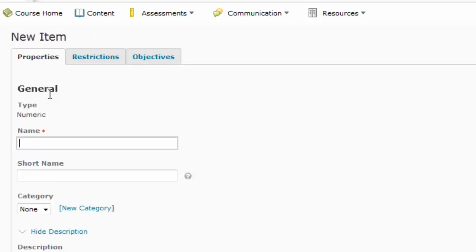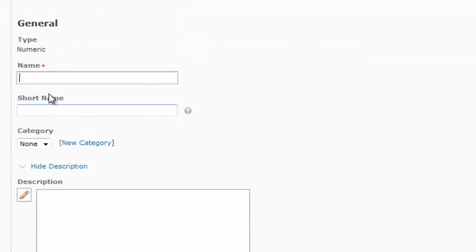So if I click on Numeric, I can go inside of the properties area here and put in the name. So we can call this maybe Assignment 2. We've created Assignment 1, we want Assignment 2. You can also put in a short name. It isn't required, but the option is there for you.